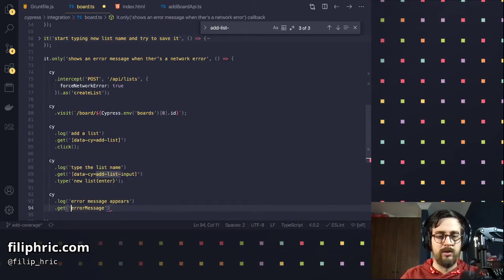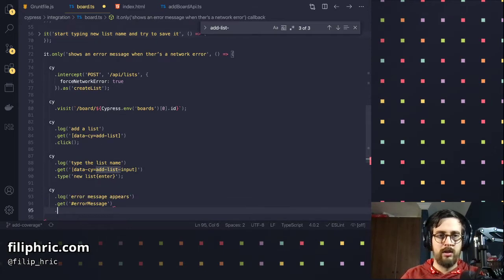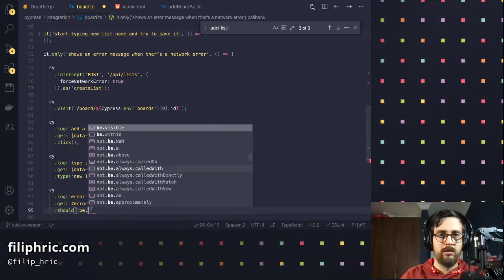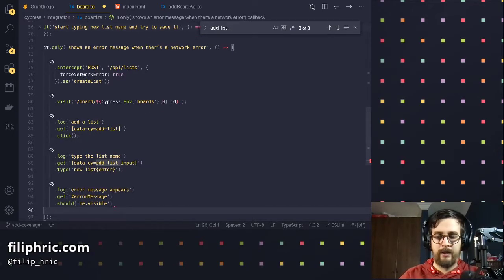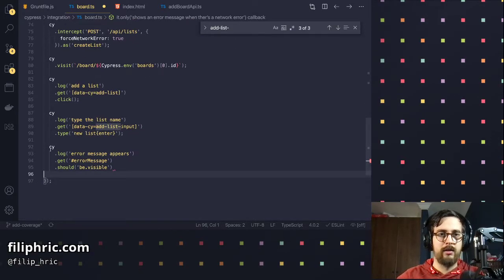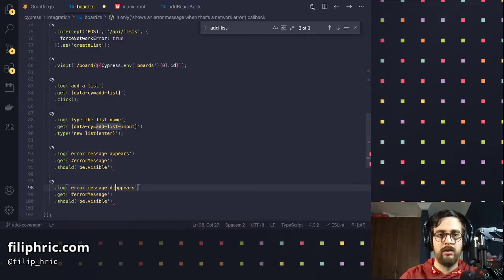Error message should be visible, and error message should also disappear. Should not be visible.